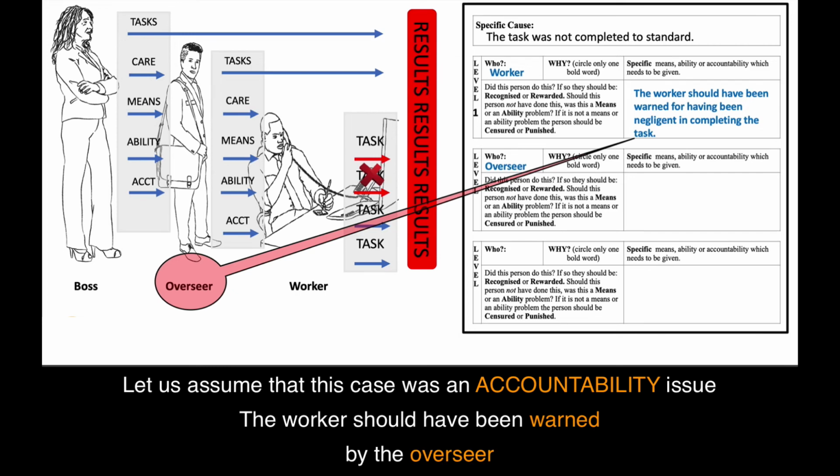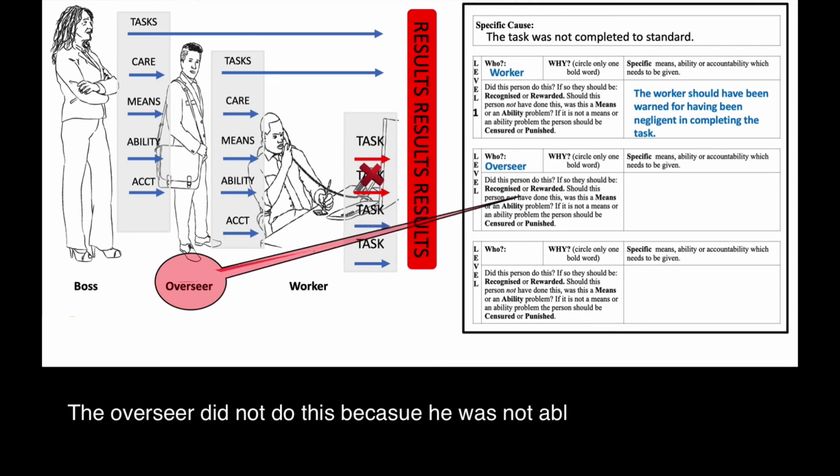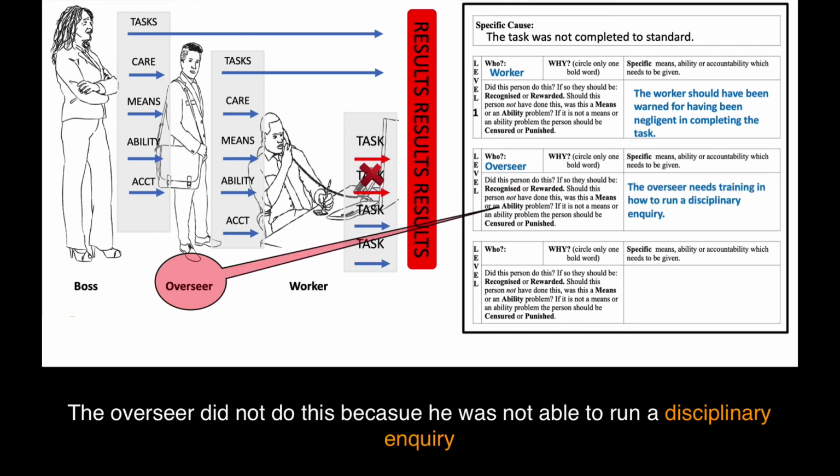And so we ask, did the overseer do this? No, the overseer didn't do it because the overseer wasn't able to do it. So the overseer needs training on how to run a disciplinary inquiry.